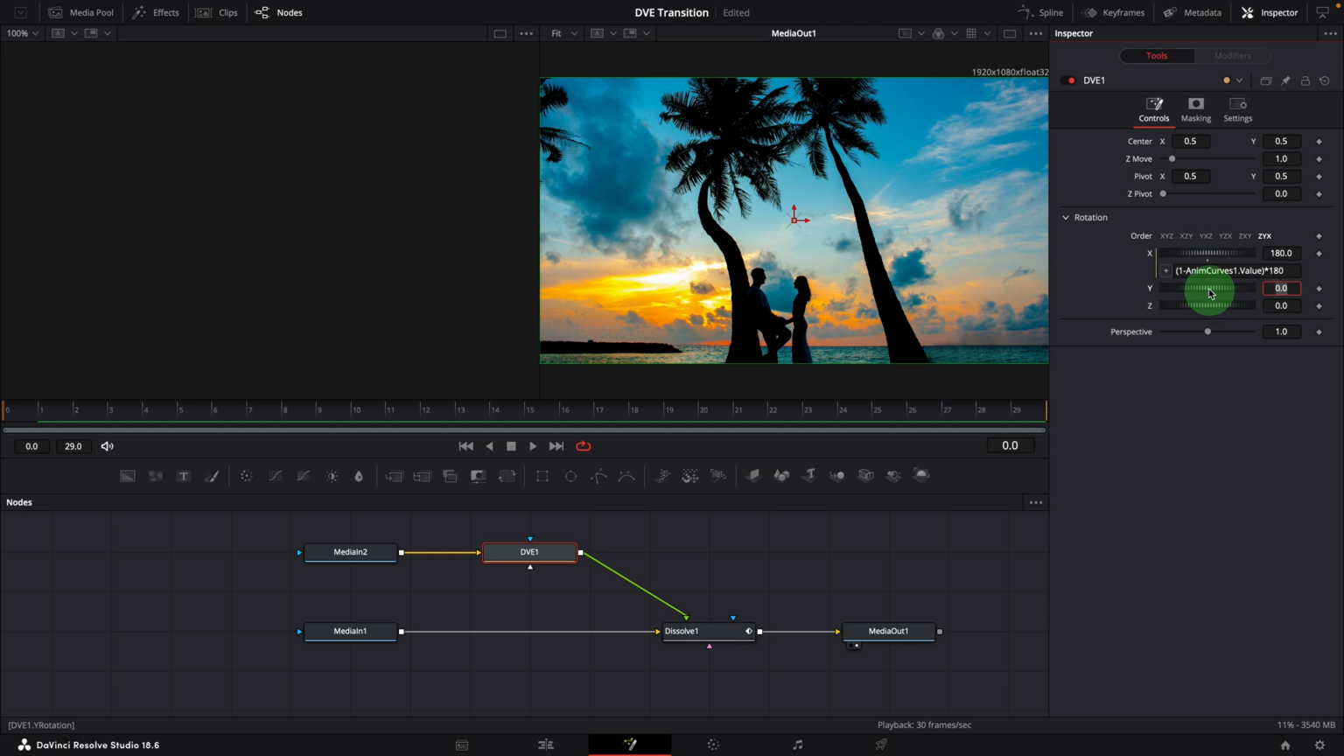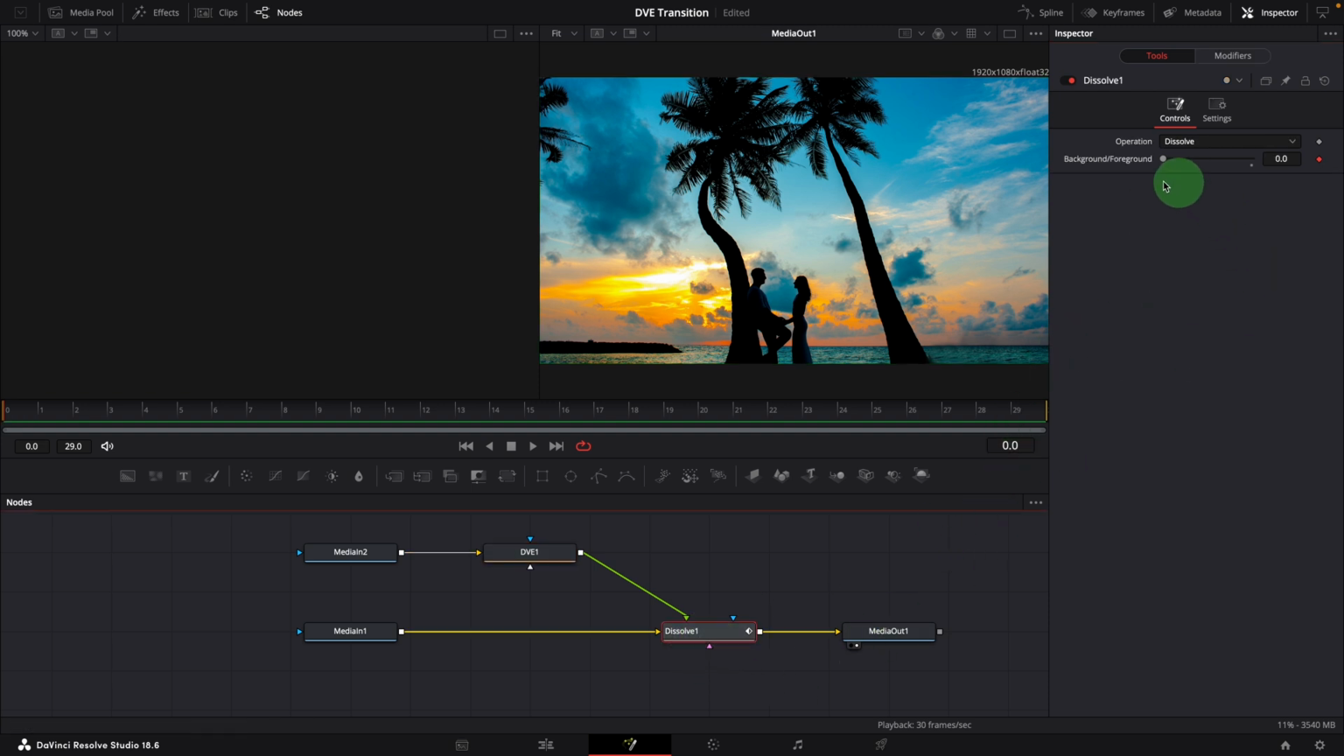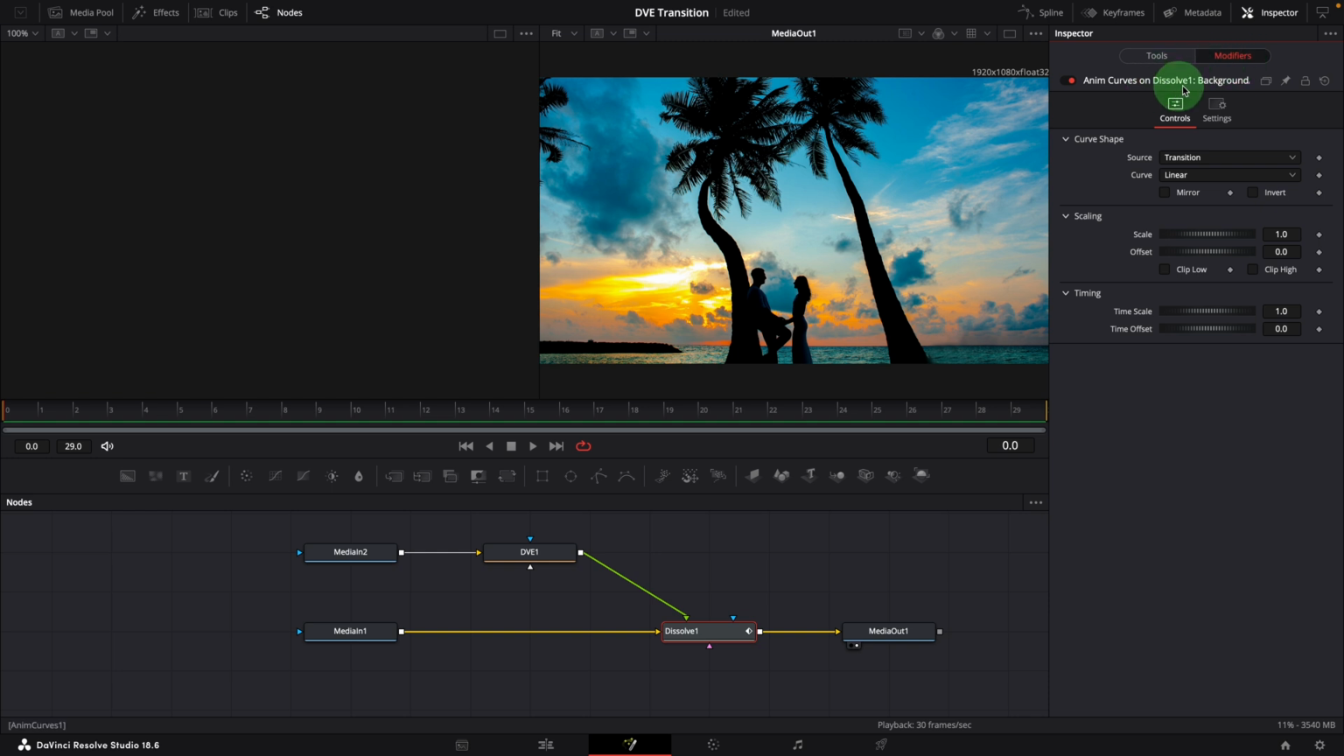AnimCurves1 is the modifier for the background foreground option in the dissolve node. It returns an animated value from 0 to 1 and can also be used in simple expressions to animate other parameters from any node in the current composition.